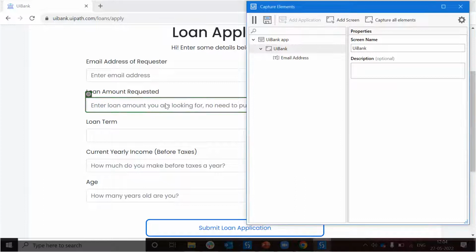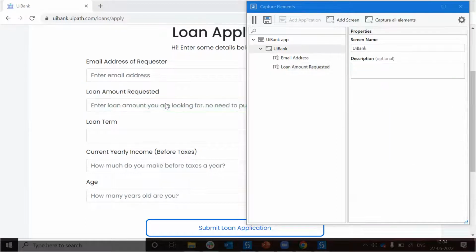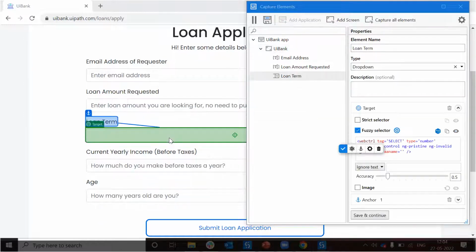So again, I'm adding the loan amount requested field. Just give one click on the field. It will take all the info automatically, and just press enter. Okay. So you can see this loan term is a drop down. Let's see what type of icon will come in the object repository. Yeah, you can see here, the first two are fields. This is a drop down, so that's why the icon is different. So based on the object, you can understand what type of field it is.